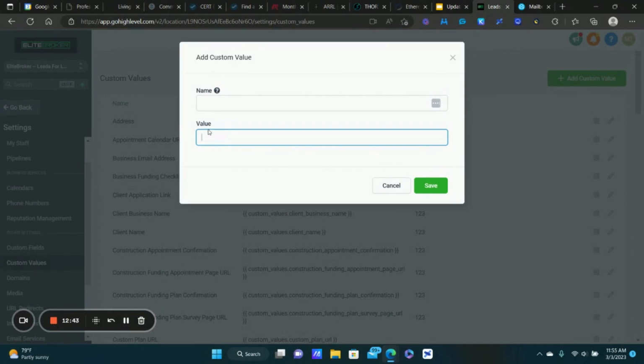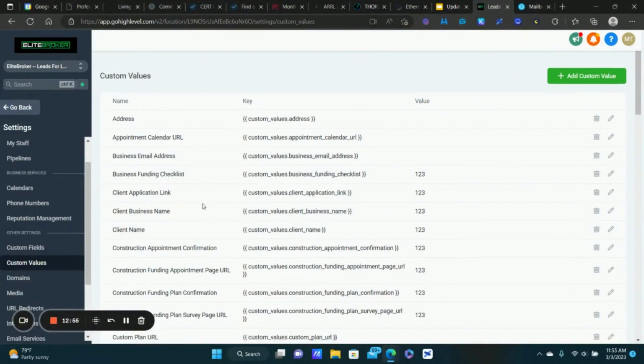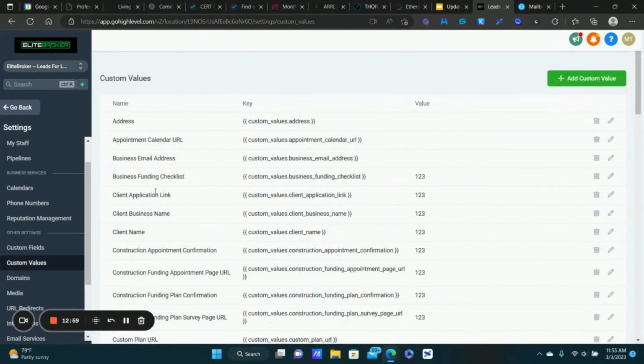Anywhere you can put these custom values, pretty much anywhere inside of GoHighLevel. I'll give you an example. We'll do the email address. Let's say at some point you change your email address, or maybe you change the URL of one of your pages, maybe you change your domain name, maybe you change your logo.